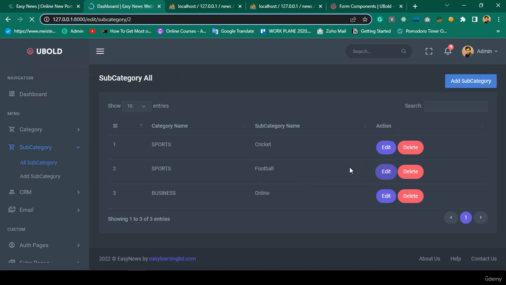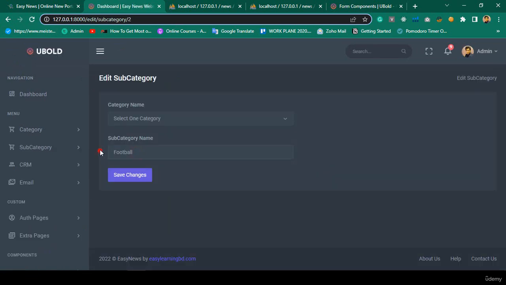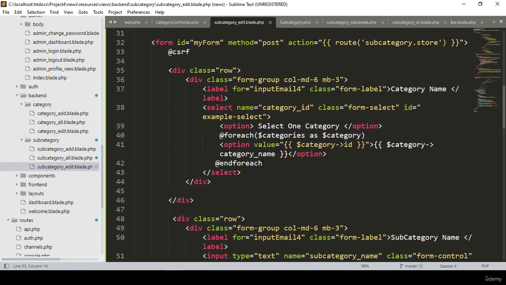Now that is Football. If you click Edit, it should be displayed as Football, but here our category should now also be selected, right? Whatever category I have selected for Football, our category should be selected. If you want to do this, it is very easy. In our options area I want to add another condition.